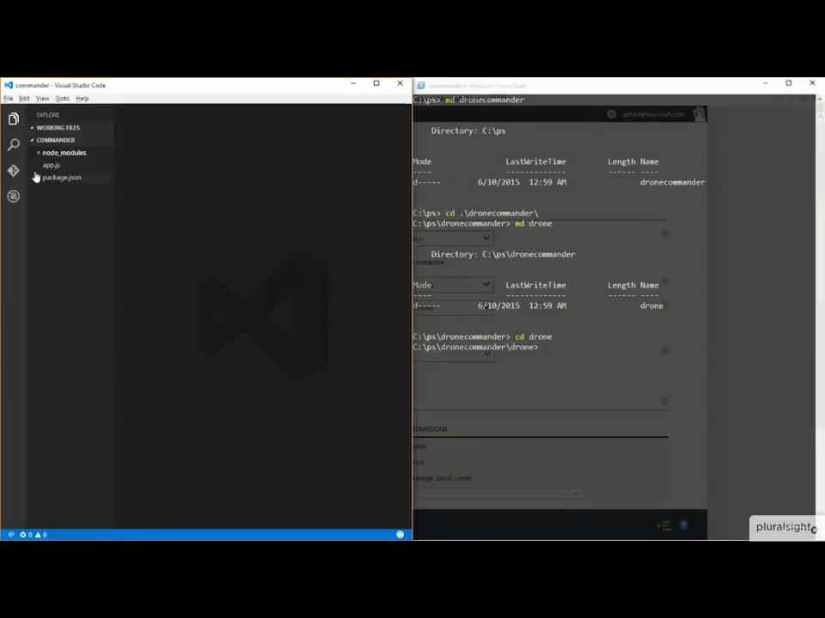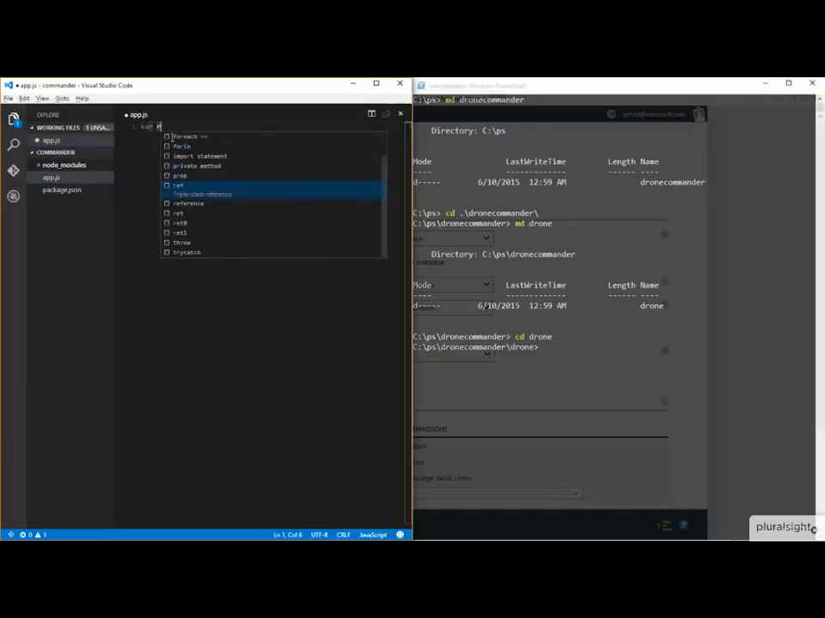Let's open app.js. And let's go ahead and create what we're going to call an svc, a service. And that is going to require the Azure module. And off of the Azure module, we're going to create a service bus service. Now that service bus service needs a connection string in order to work. And so we need to create that.